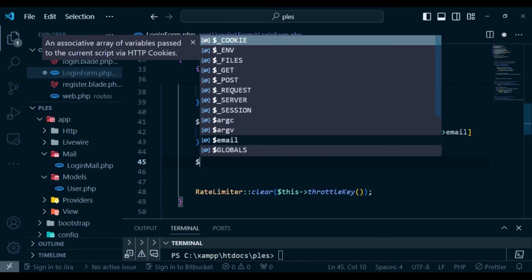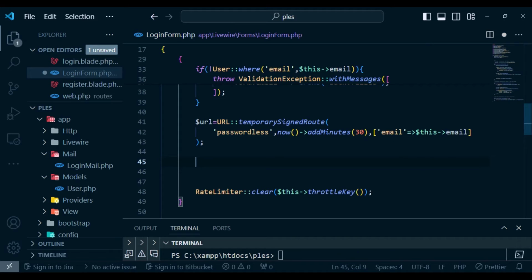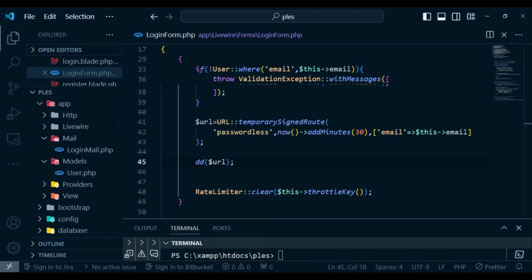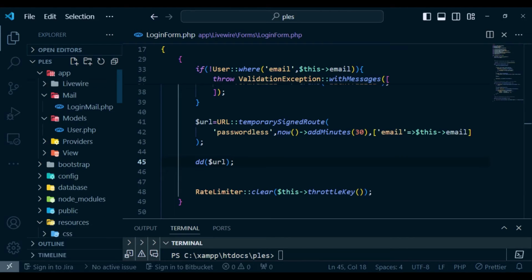And just to check that everything is working fine and we are able to generate a URL, I want us to check for a user email here. So maybe we can do dd URL, but in this case we need to have a user in our database. So what I'm going to do is also to do some modification on our database.